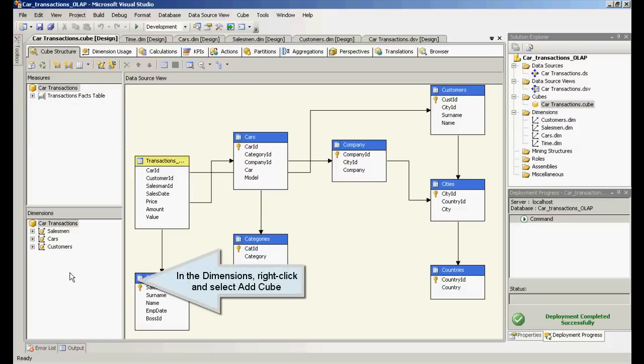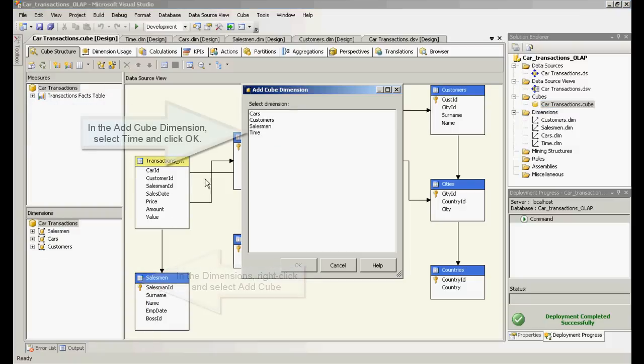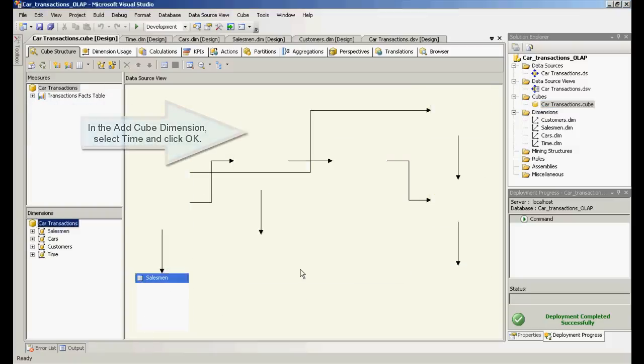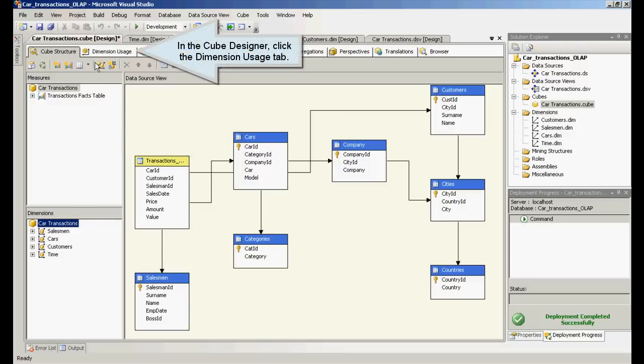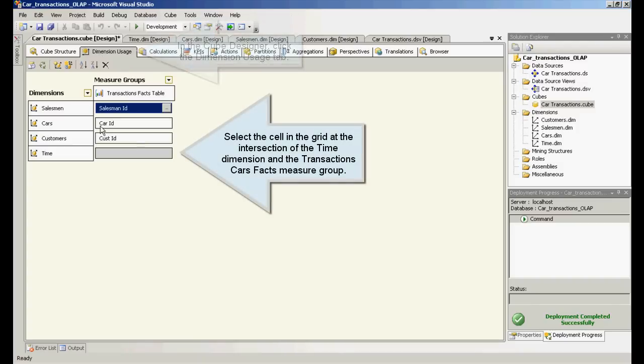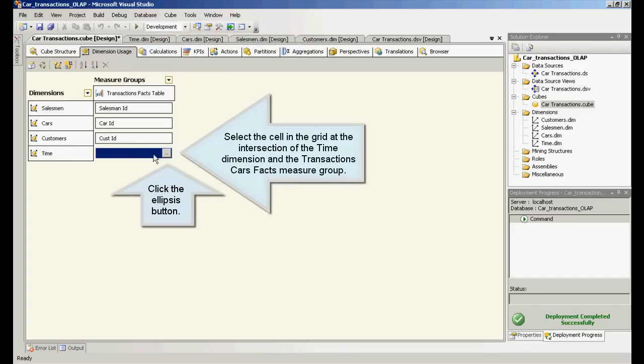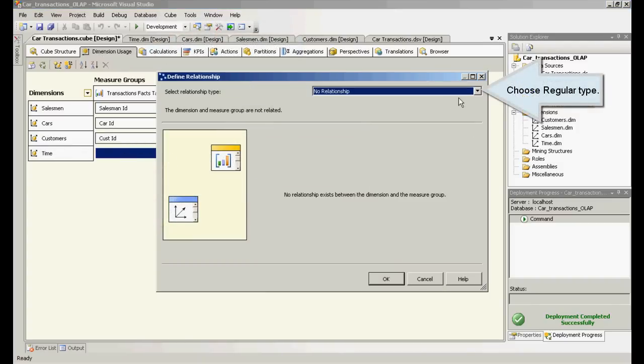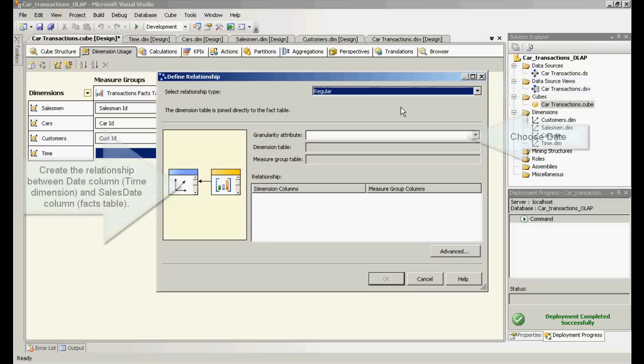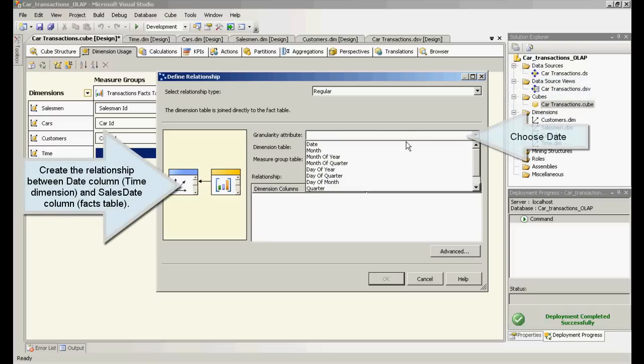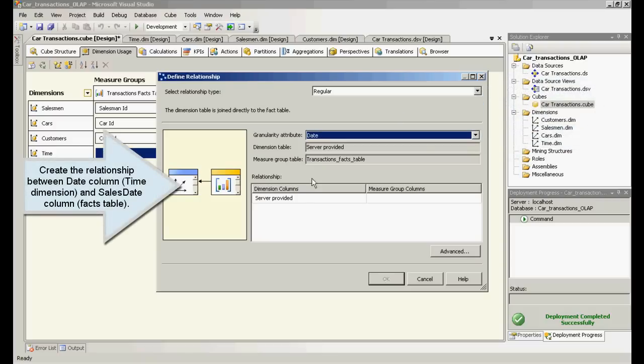In the Dimensions, right-click and select Add Cube Dimension. Then select Time and click OK. In the Cube Designer, click the Dimension Usage tab. Choose Regular Type. Create the relationship between date column and sales date column and click OK.